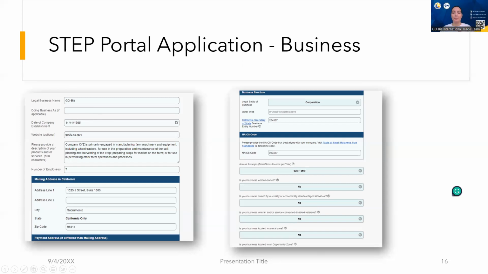So just very straightforward. Date of company establishment, enter the date and year that the business was established. Again, we do verify this with the Secretary of State records. So if there is a mismatch, we will go back and ask you for additional information.